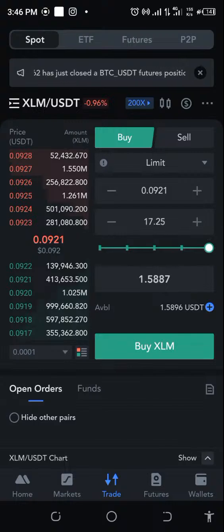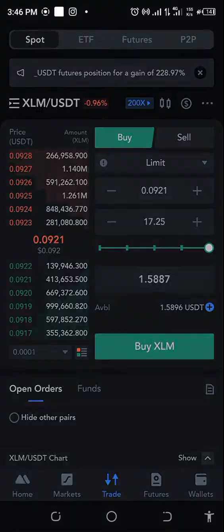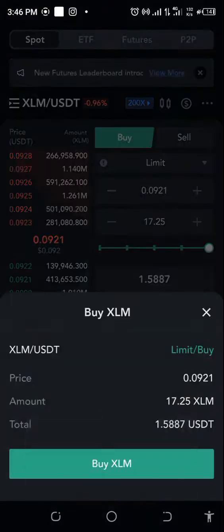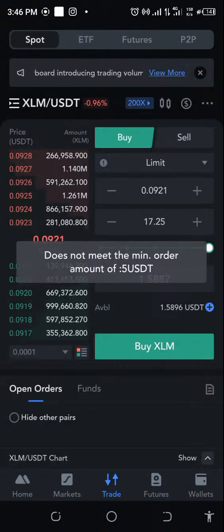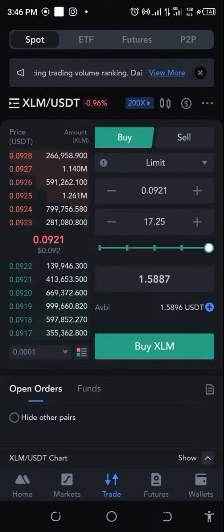But this is just a small amount, so it might still apply the restrictions to see whether it can. Let's see whether it will. Does not meet the minimum order amount of 5 USDT. Okay, so it doesn't. So the only way is to leave this here. What I can do is to send in more XLM, right? And then convert everything together and get it over to myself, because it's cheaper to send XLM.